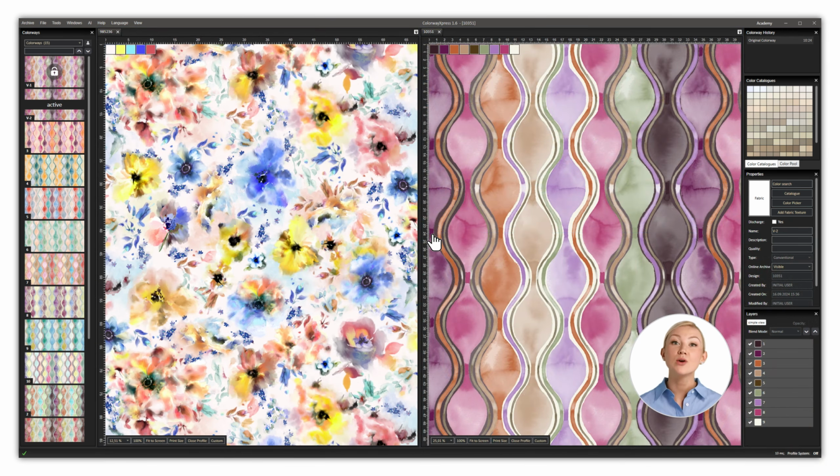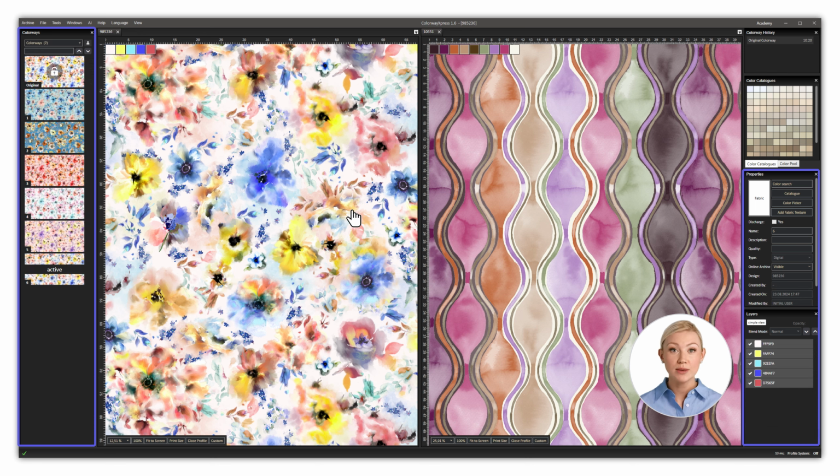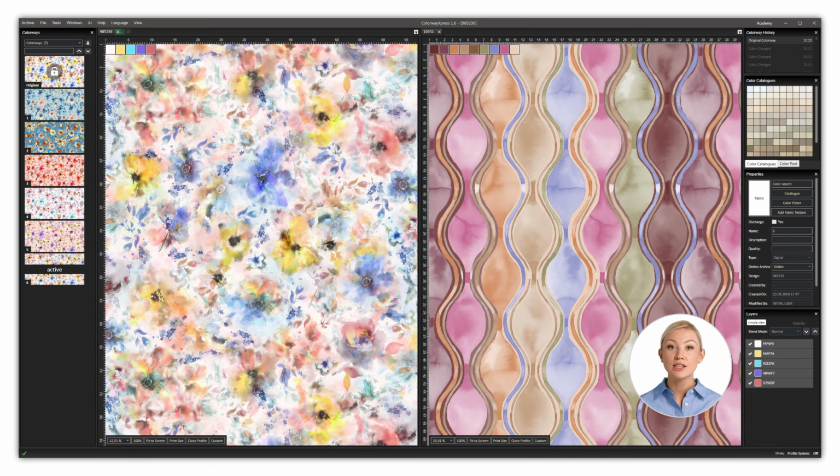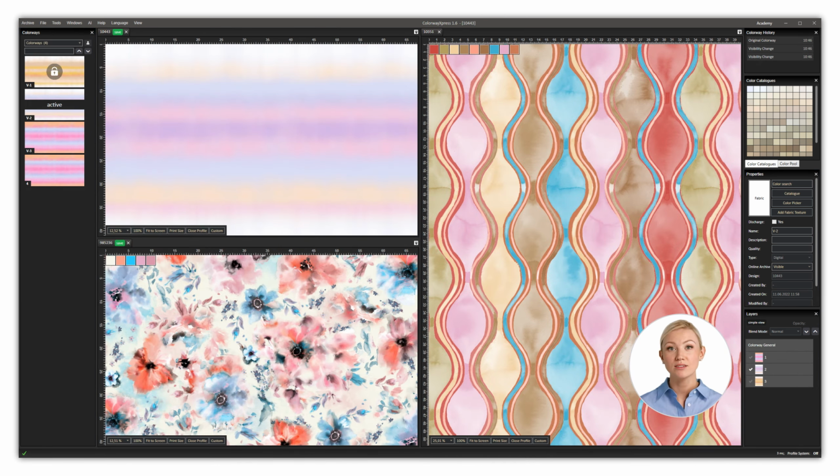By clicking one of the open designs, you can display its colorways and properties. Customize your workspace by yourself.